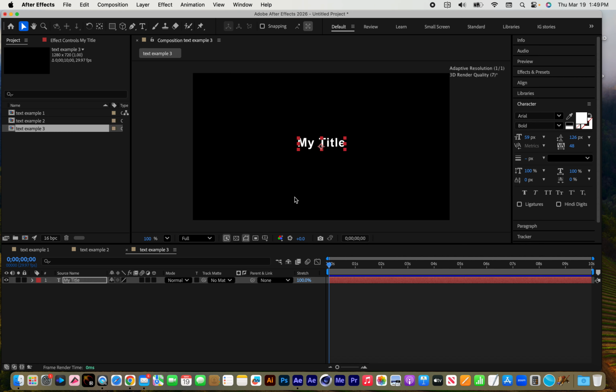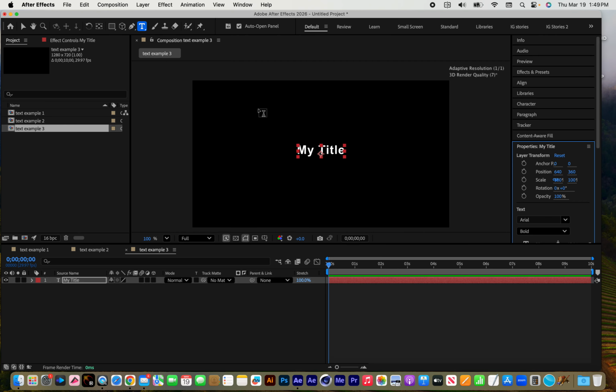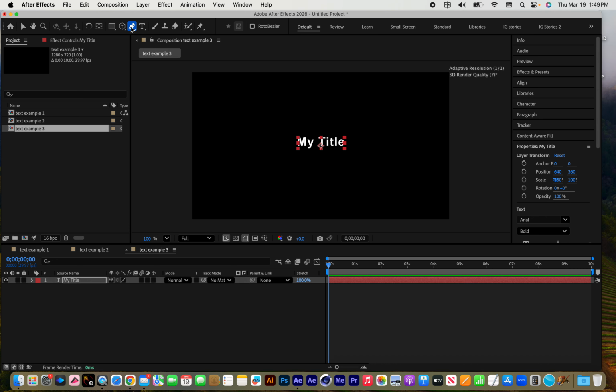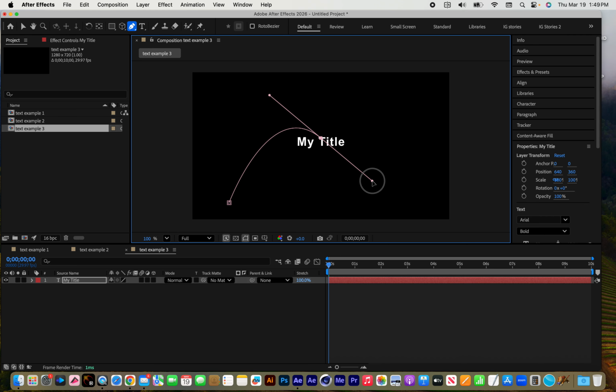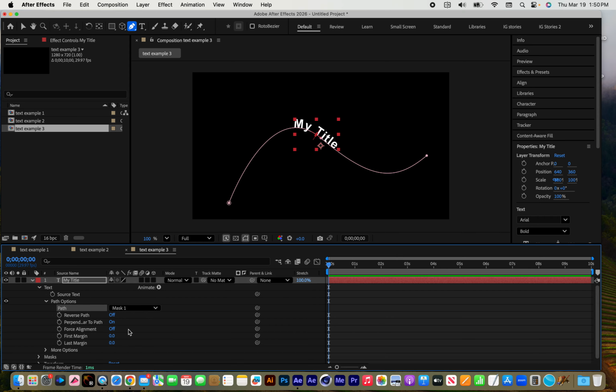Okay, now the point I'm getting at here is you're not always going to want your text to be perfectly horizontal or perfectly vertical. So what do you do? You have to create a path. You take your pen tool, you create a path line on the text layer of the curve or shape that you want. And then in your timeline, you open up your layer, go to your text group, go to path options, and where it says path, you choose your mask that you just drew. That attaches your text to the path.